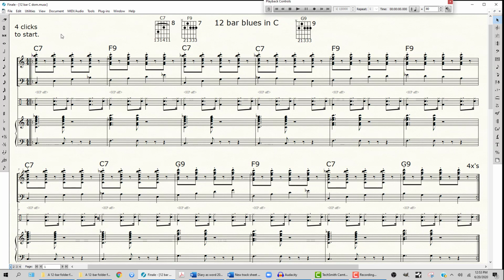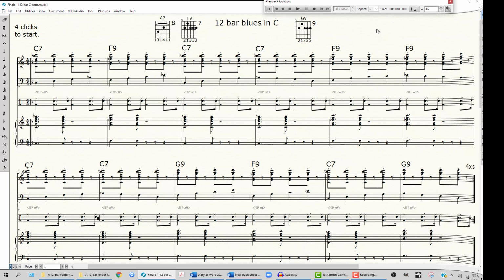I'm going to play just a little bit of this so that you can hear it. There's the clicks. And it's not very good. I'm going to put this into my DAW, and when it plays back for you, it'll sound much, much better. But that's the intro to the 12-bar patterns.